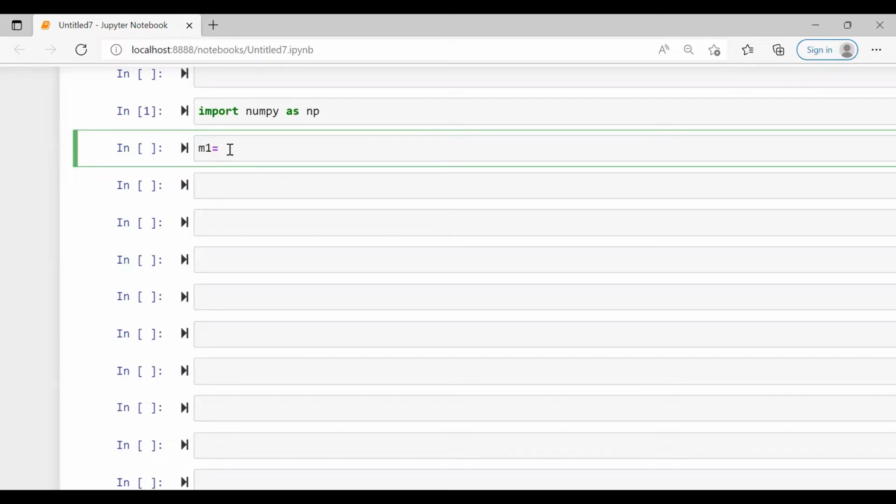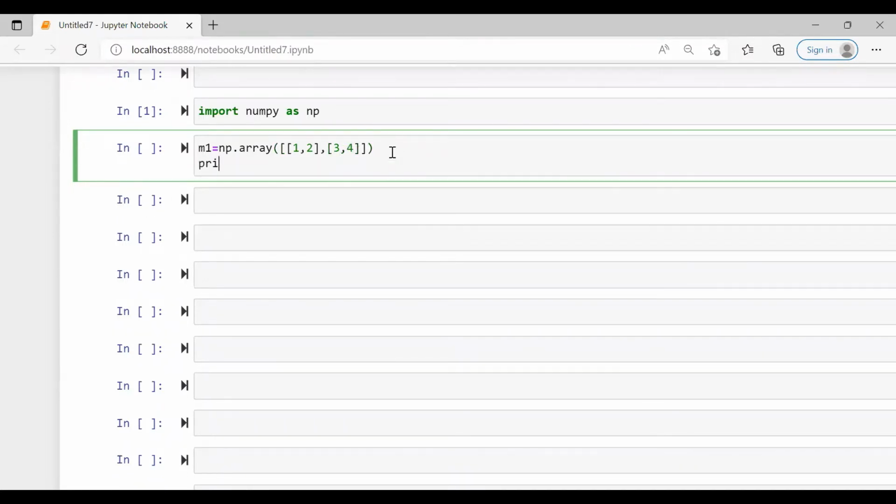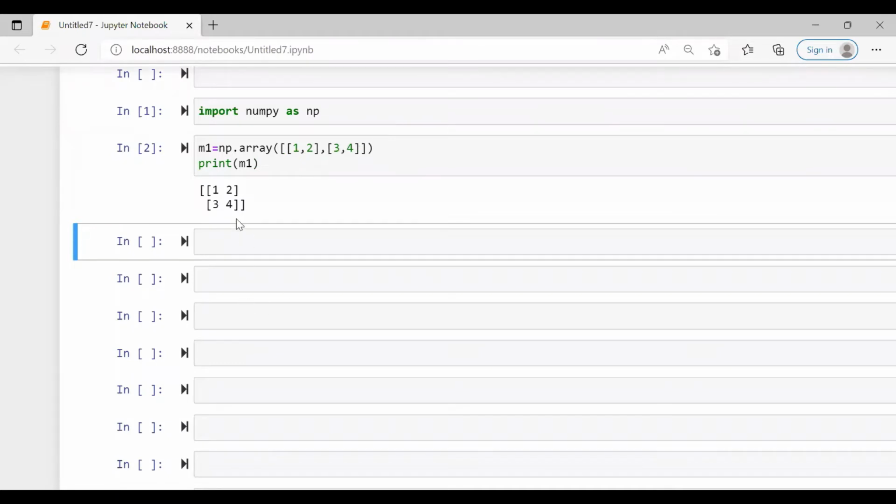Let us suppose the matrix is called M1, and M1 is equal to np.array of, within the square brackets, 1, 2, and again take the second row as 3, 4. Now if you print this one, you get a matrix. So 1, 2, 3, 4 is a matrix.